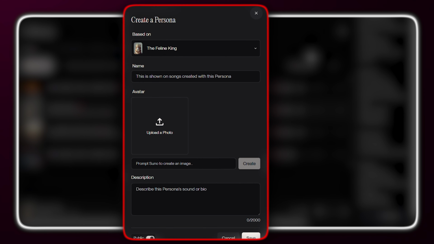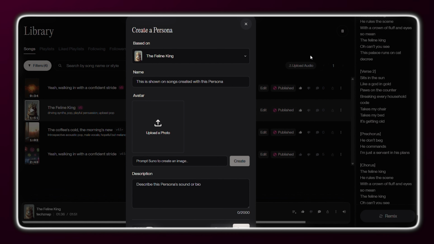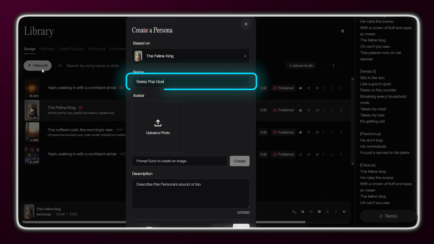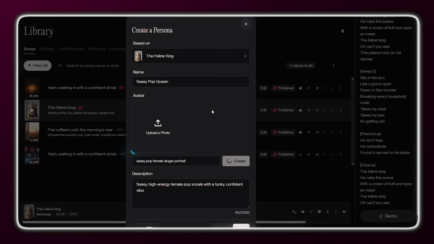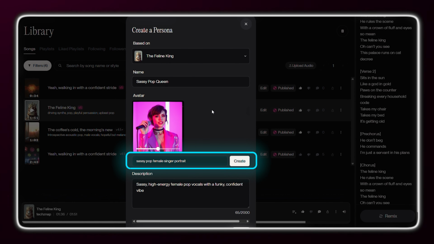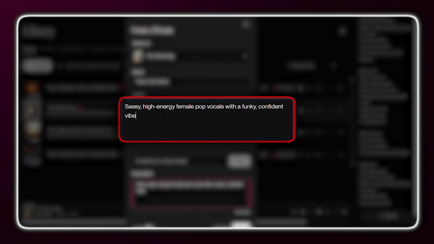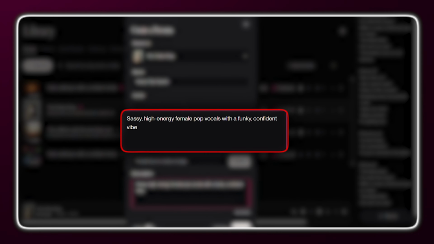Now we get to give our persona an identity. The vibe is sassy, it's pop. I'm going to call this one Sassy Pop Queen. You can also upload a custom image to make it easy to find later, or generate one here, which is a great touch. For the description, I'll put sassy, high-energy female pop vocals with a funky, confident vibe.